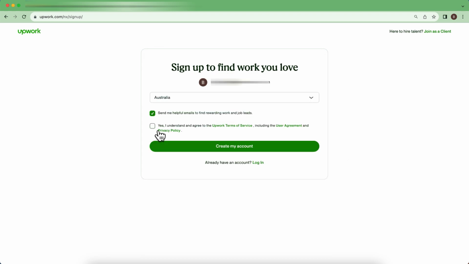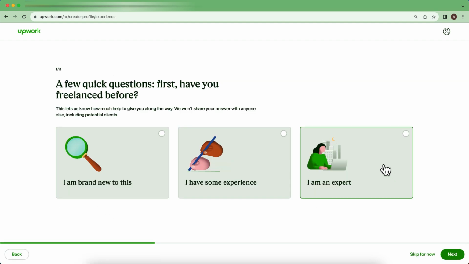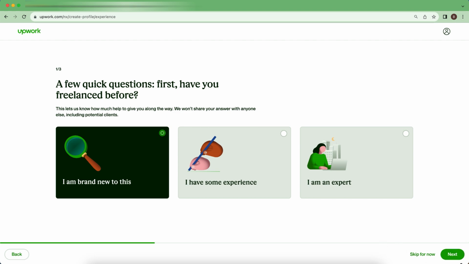Click lang natin itong yes, I understand, create my account, but make sure guys, you have read all the terms and conditions, yung mga ganun, when you are going to apply a work here under Upwork platform. So, here, just get ready. If you are still brand new, you can click this one. I have some experience, but since I think that wala pa talaga kayong idea when it comes to freelancing and kakapanood nyo lang to, I will just put I am brand new to this.